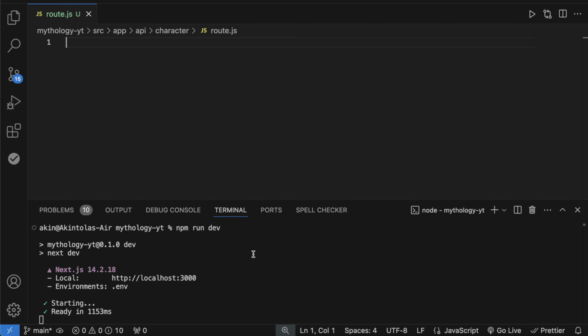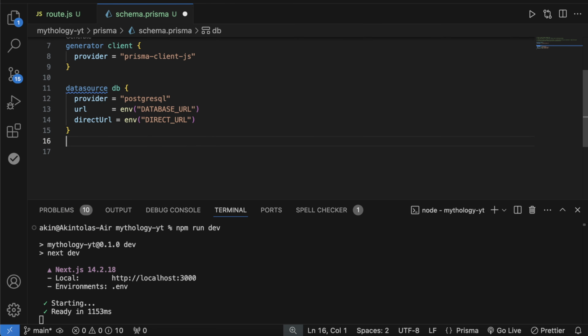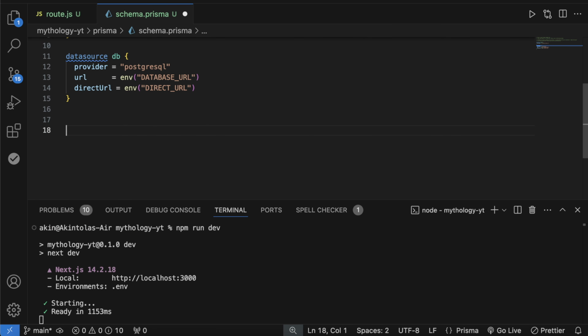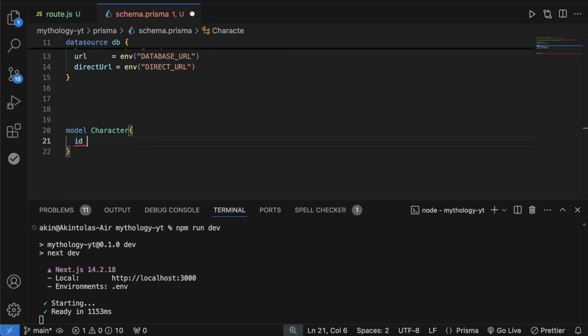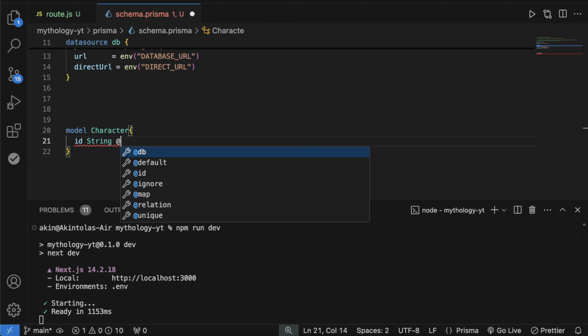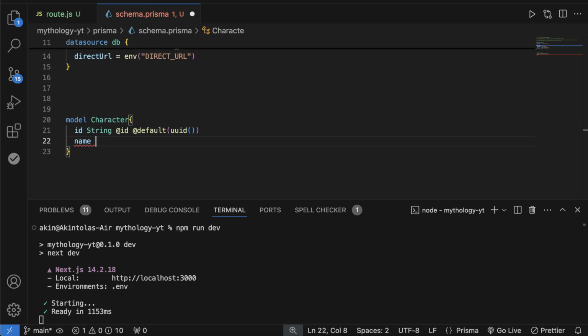So before we even start, let's go over to our Prisma schema here. Let's just quickly create a schema so that we don't run into any problems. Our schema is going to look as thus. It's going to be model, character. Here we're going to say ID is going to be a string, and it's going to be @id @default, and this is going to be UUID. Then we're going to have name. This is the name of the character. It's going to be a string, and it's going to be unique.